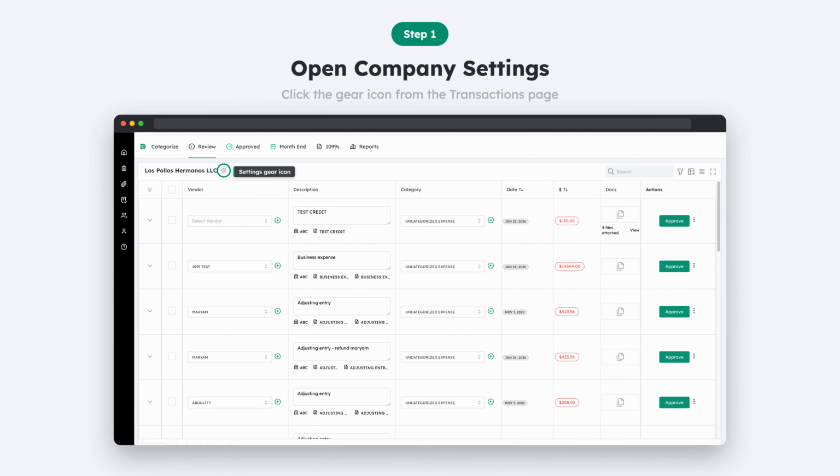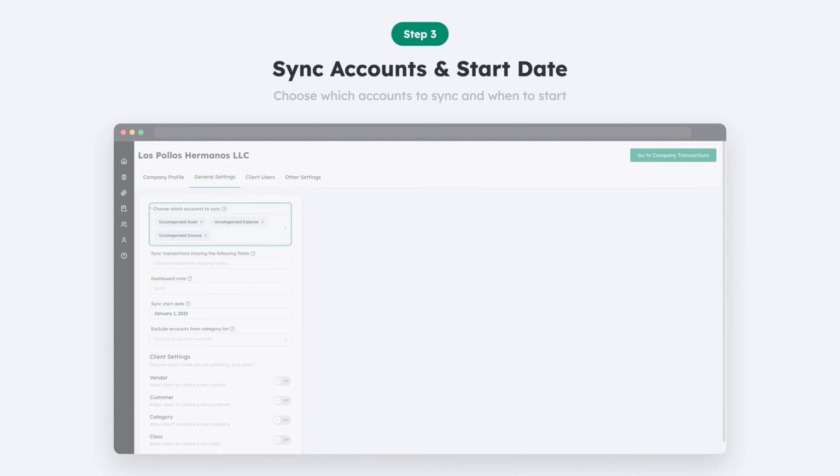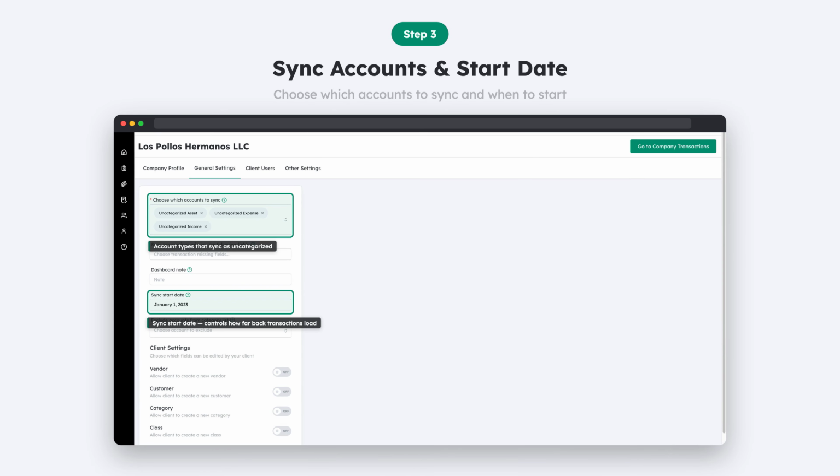Before working with transactions, let's configure the company settings. From the Transactions page, click the gear icon next to the company name to open the Settings panel. The Company Profile tab shows details synced from QuickBooks Online: the company name, logo, DBA, financial year start, accounting method, and currency. These are read-only and reflect what's in QBO. Under General Settings, you'll find the Sync configuration. Choose which account types sync as uncategorized, typically bank and credit card accounts. You can also set a sync start date to control how far back transactions are imported.